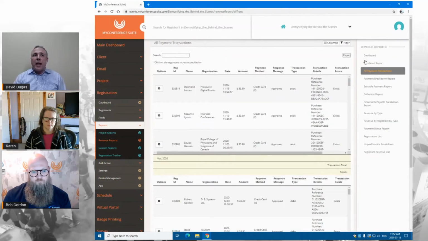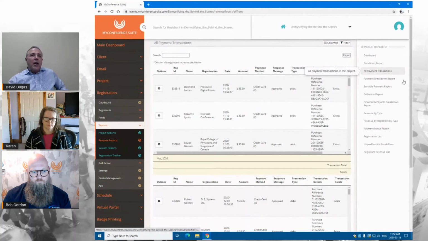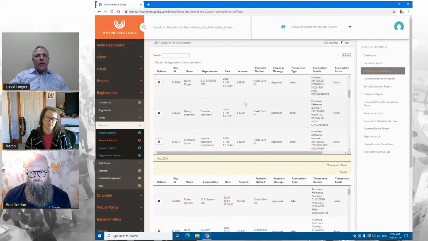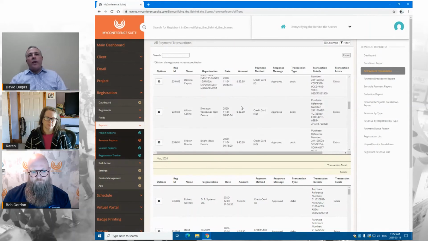So if you've got a payment gateway that you're using our platform with, actually that's the one area we'll discuss after this, is the payment gateways. You can reconcile your credit card merchant statements with the transactions that are processed on the system using this report.